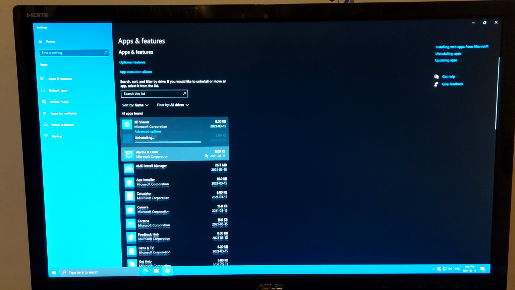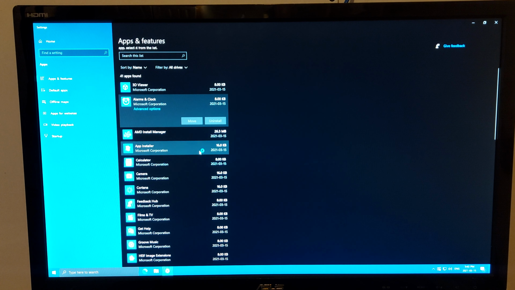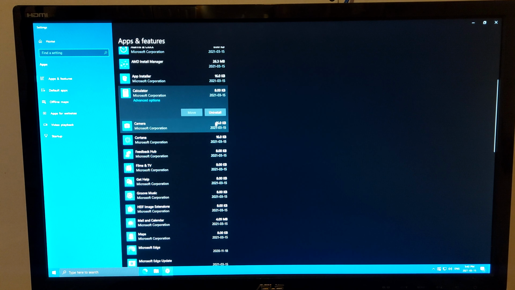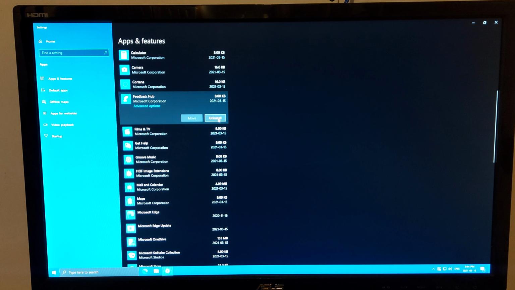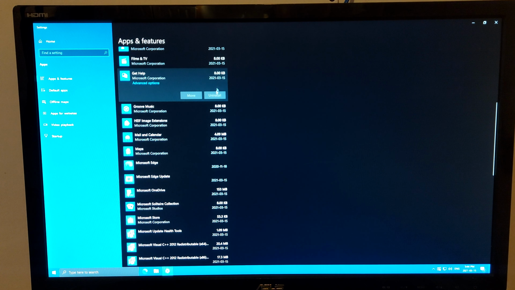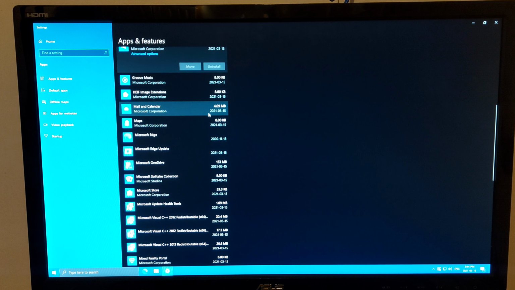This is a computer I don't really care much about. I'm just going to be doing some testing on it, so I'm just going to install basically everything on here. Alright, I'll be back when we're done installing everything.